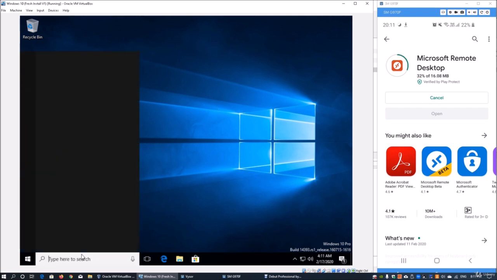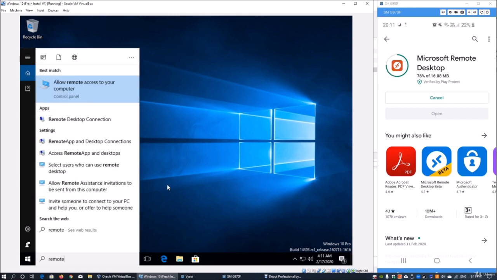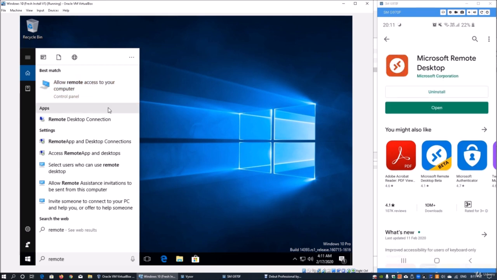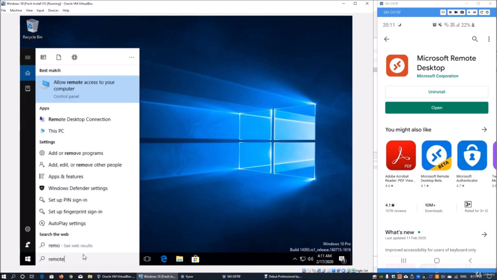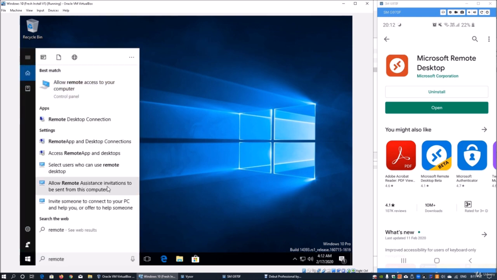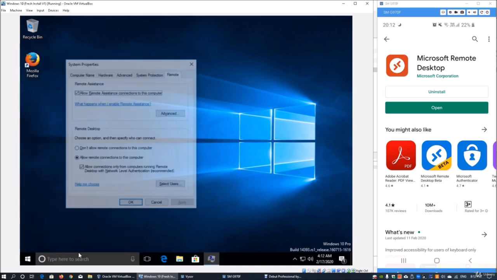While it is downloading and installing, we'll go into the Windows operating system. Under search, type in remote, and under remote, click on allow remote access to your computer. Click on that, then click on select users who can use remote desktop, and allow remote assistance invitations to be sent from this computer. Any of those settings allow you to configure the correct or proper information and selections that we can click onto. This is really useful in terms of managing it.